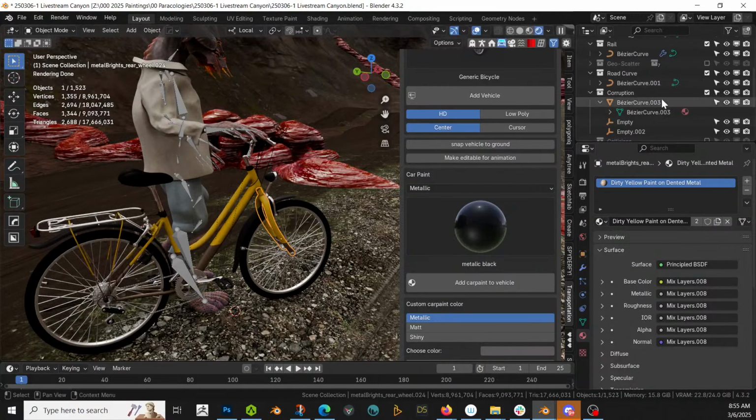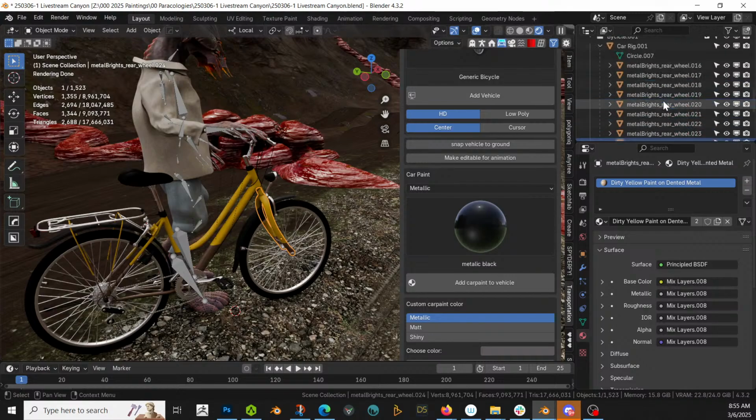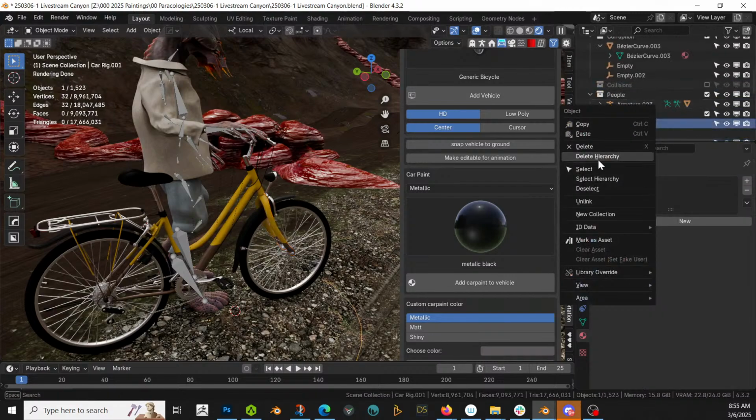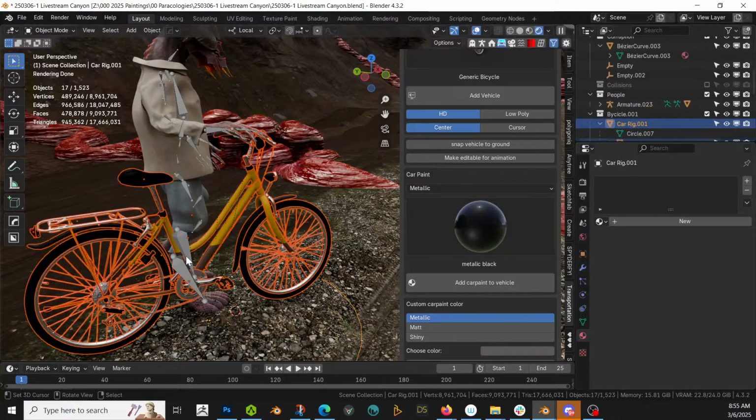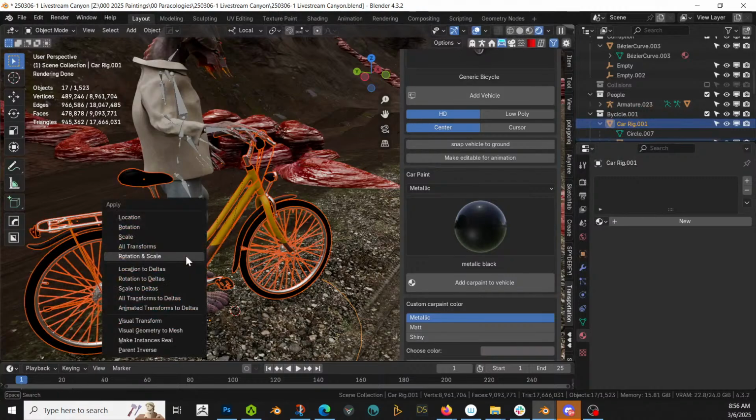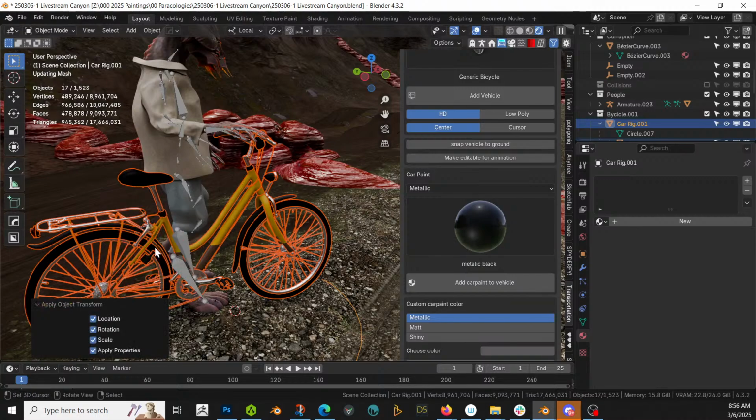And actually, let's see if we can grab the whole thing. Bicycle. Select hierarchy. Control A. All transforms. Yeah. Okay. Good. And then shading.